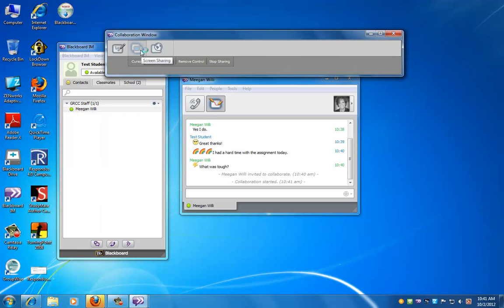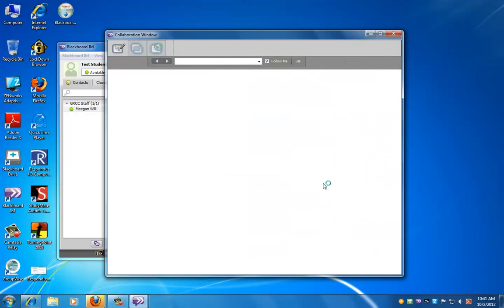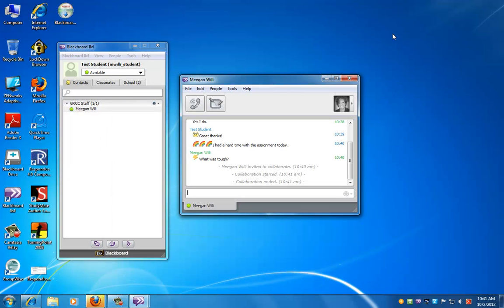You could share your screen if you need to show her something you're doing on your computer, or you can actually go on a web tour. So maybe you're having a problem navigating a website that you needed to use for an assignment. You could actually send your instructor or a classmate right through it and step by step through the same screens so that someone could see exactly what you're doing and help troubleshoot it. That's basically chatting in a nutshell though on Blackboard Instant Message.